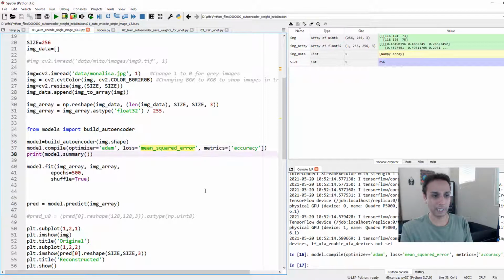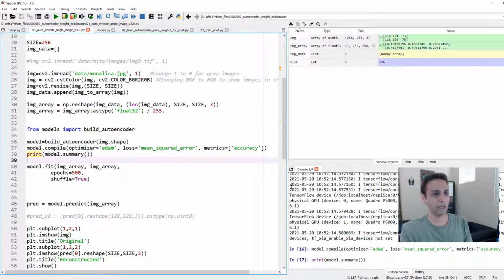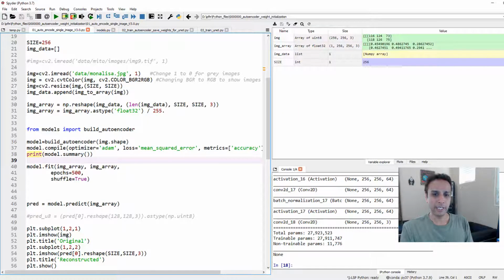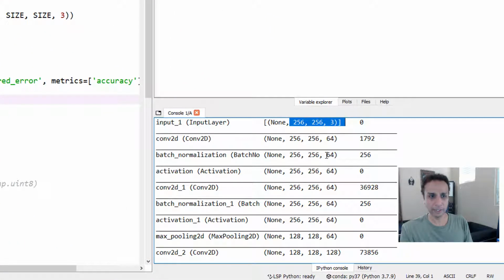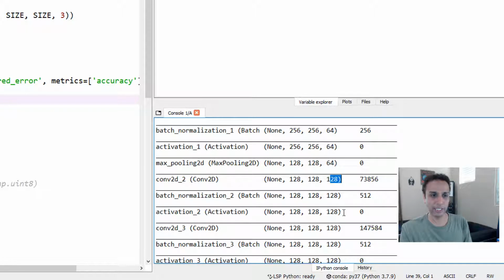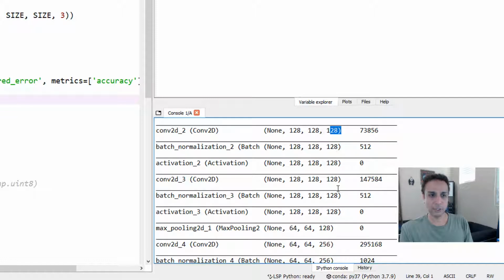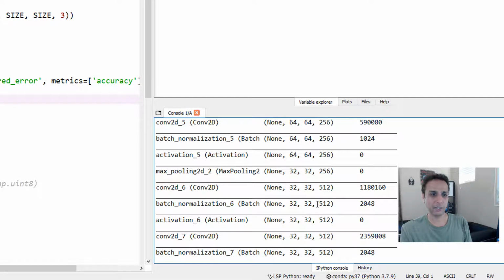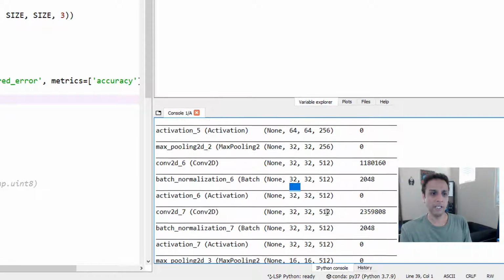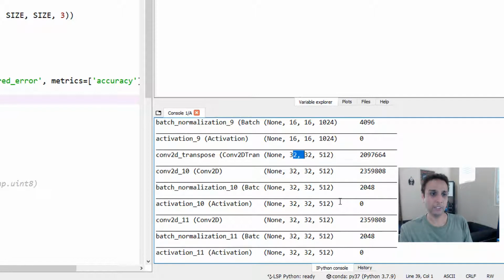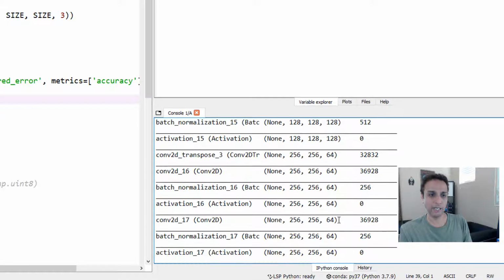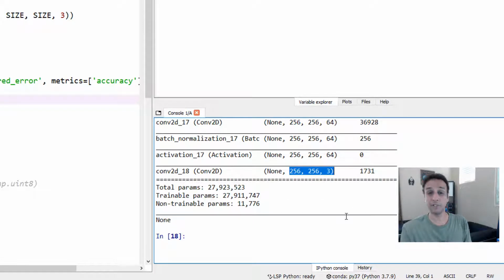So let's go ahead and build that. And now let's print the model summary. This is basically my encoder decoder network. So I start with 256 by 256 by 3 and then increase the number of filters to 64. As you know, we did that, 64 to 128, 128 to 256. So the filters increase, the size goes down by half each time. Yeah, the filters go up by 2 times. Okay, I think 16 by 16 by 1024 is the last one, and then it goes up symmetrically. 32, 512, 64, 64, and finally we'll end up with a 256 by 256 by 3 image.